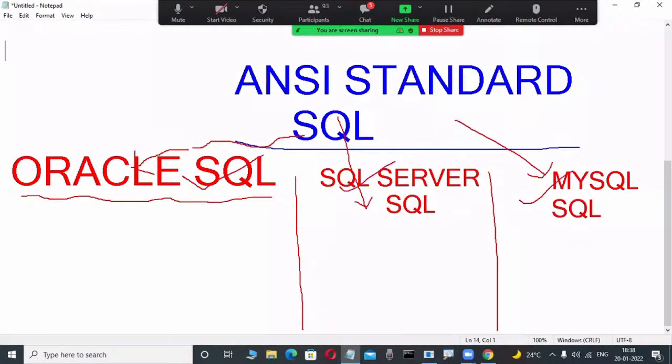How do you differentiate them? All these SQL languages are conceptually the same. Conceptually, a table is there, a view is there, a procedure, a function, a trigger, a package in Oracle SQL. In SQL Server also there is a table, view, synonym, index, procedure, function, trigger, the same. In MySQL also table, procedure, function, trigger, package are the same conceptually, but syntactically totally different.